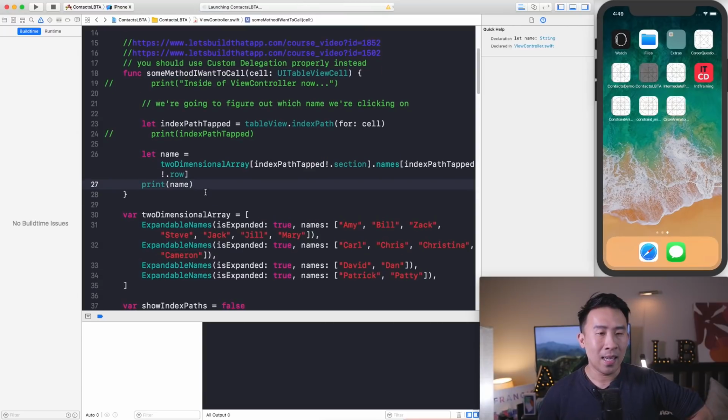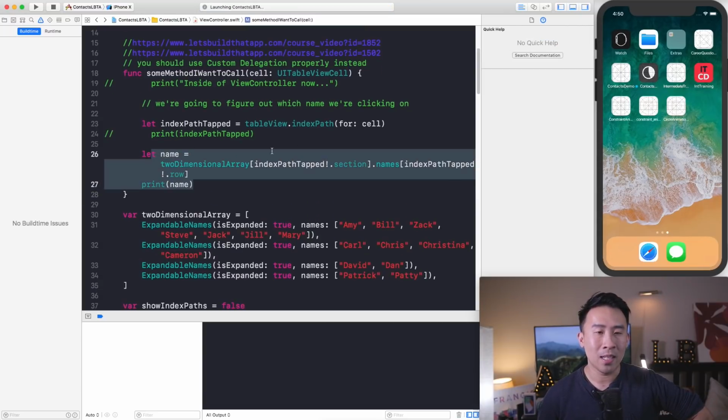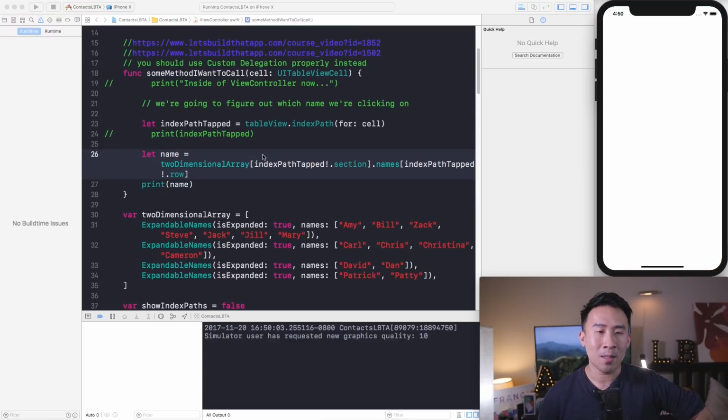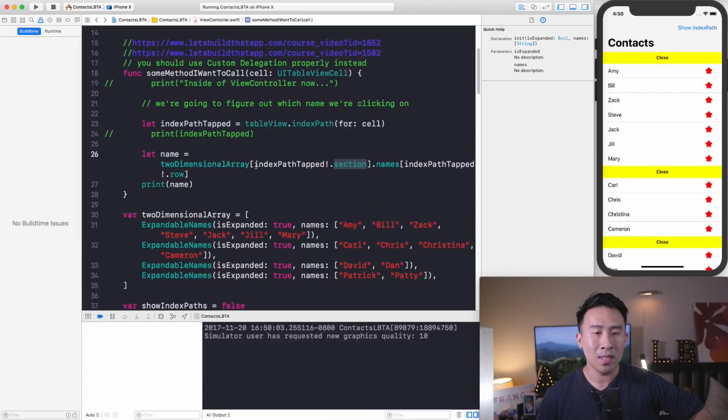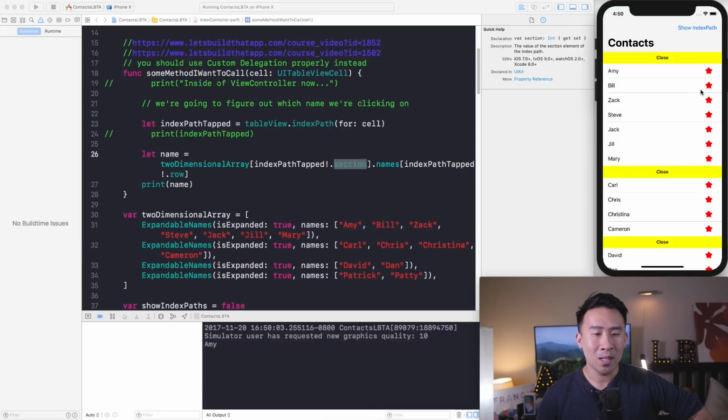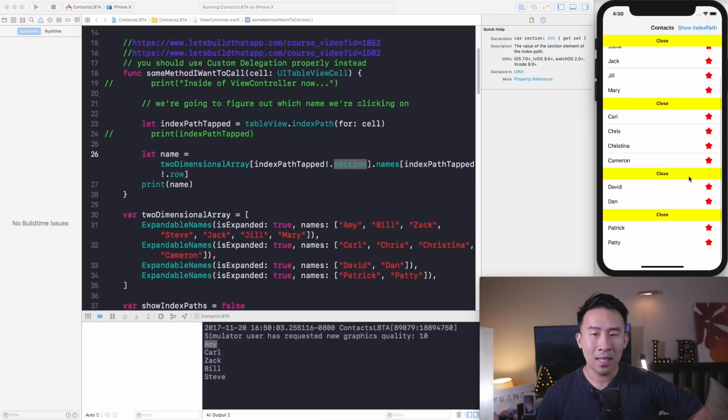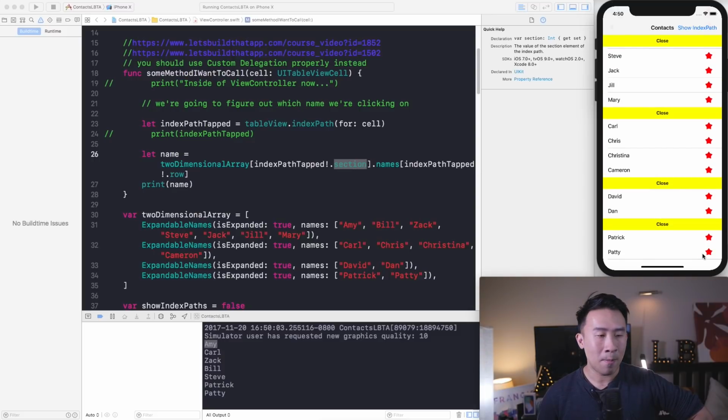So that's kind of how this works. You know, we click on a star, we'll figure out which index path it is, go inside my two-dimensional array, and based on those two properties of section and row, I know exactly what the name is. So you see Amy down below, you see Carl, you see Bill, or Zach and Bill, and you get Steve. Down here you get Patrick and Patty.